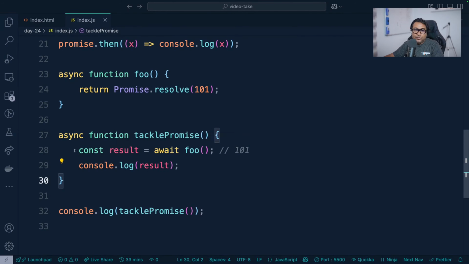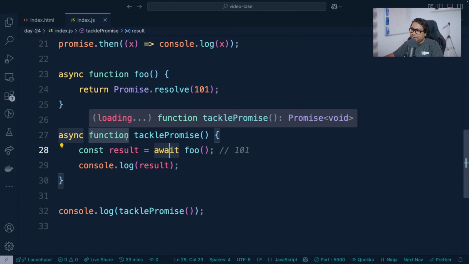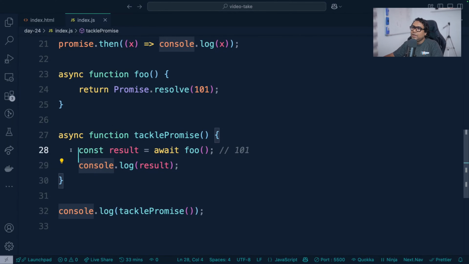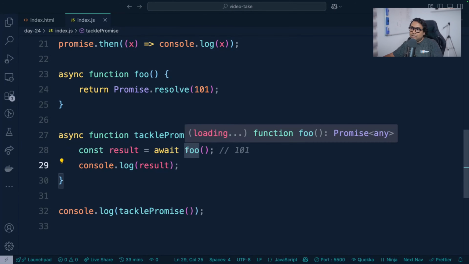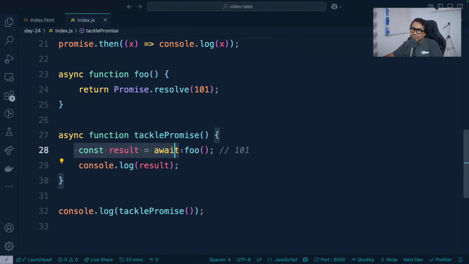The function execution really pauses at the line number 28. The keyword await literally will suspend this particular function execution until this particular promise that is being handled inside foo is settled. What is a settled promise? Either it is resolved or it is rejected. So until this particular promise is resolved or rejected, the execution is suspended over here. But does it mean that I am getting into the synchronous mode? No. The JavaScript engine can do other things while the execution is suspended at this particular line.